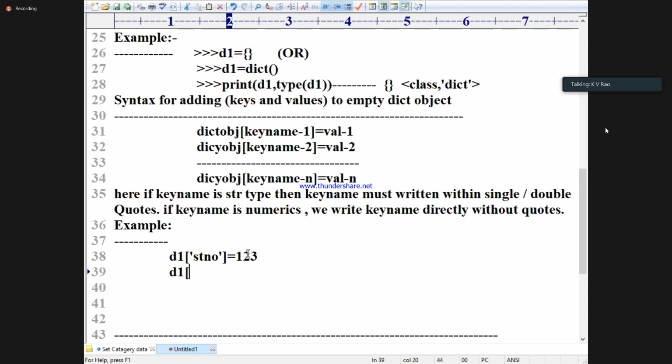Code 12. And see, some college codes are a combination of character plus numeric. Character plus numeric is string only. That time I will write within single quotes. How do you know? C12 looks like a variable only, and that variable value is not there. That's why we need to write within single quote. Are you understanding? 12 is equal to OUCET.